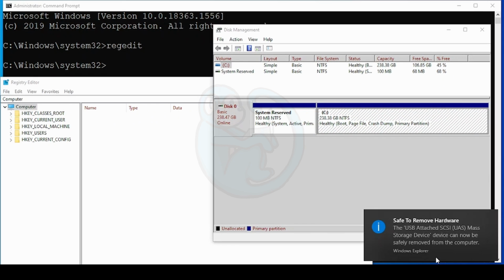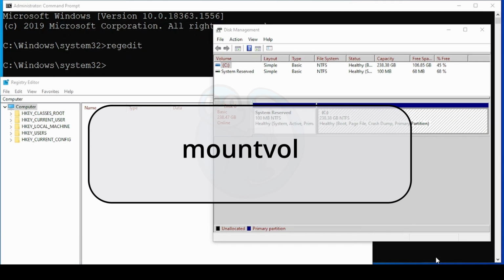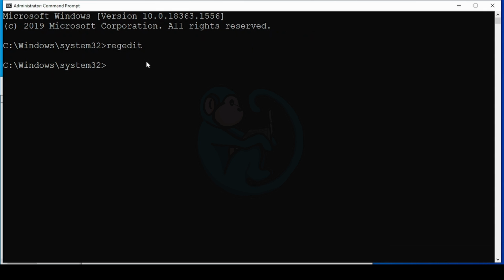So let's take a look at our first method of disabling auto mount, which is with the mountvol command, mount volume. From the command prompt, type mountvol /n to disable auto mount. You can think of n as no, so no to turn off auto mount.